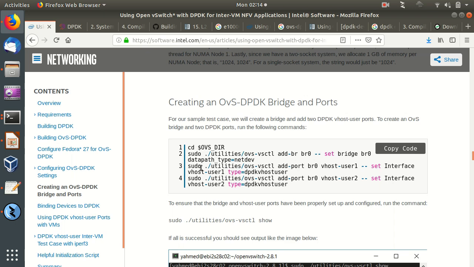Then after that, this is the interesting part: we use ovs-vsctl again to add a port to bridge 0. The type of that port is dpdkvhostuser, virtual host user. Now, to check which port types are supported by OVS, we can use the command here.